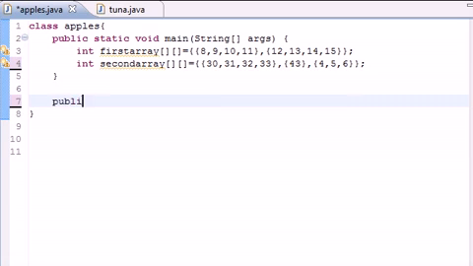Go ahead and write public static, spell it right, void, and actually it's not main, give it a name like display or something, since it's displaying your array. And in your parameters, since it's going to be taking in a multi-dimensional array, just have it take one parameter, a multi-dimensional array. Easy enough.